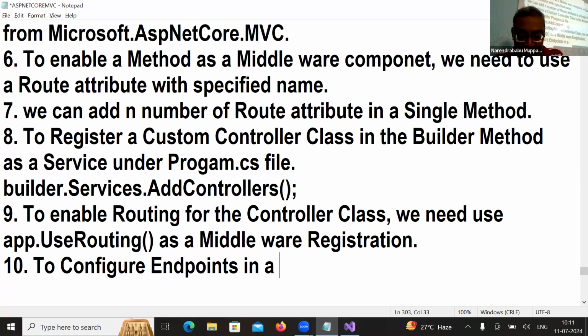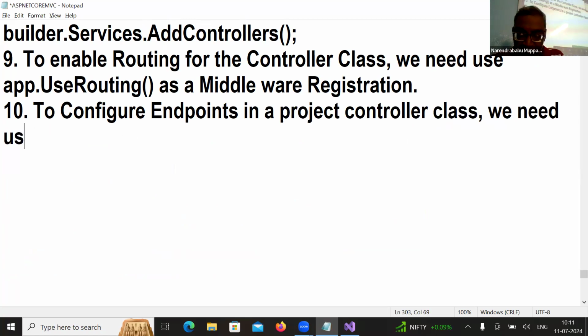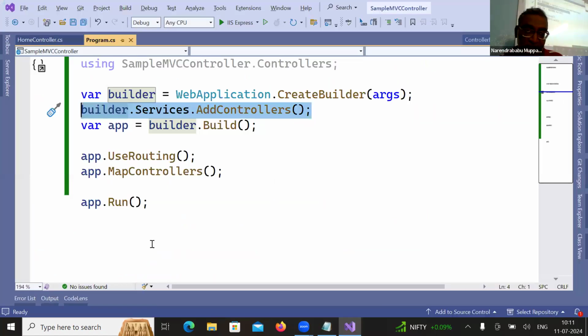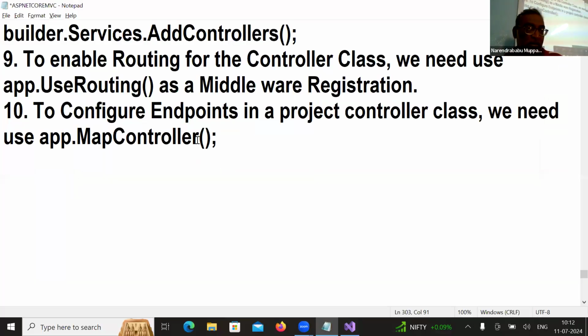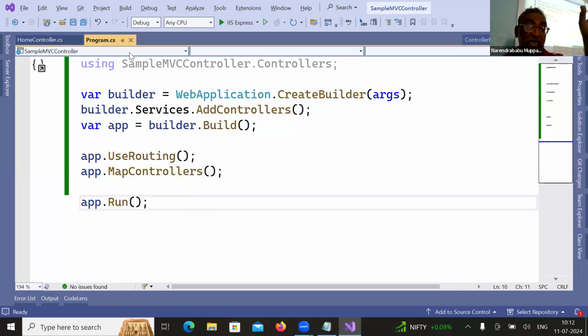In a project containing controller classes, we need to use app.MapControllers. You are going to map all your controllers. This is what you are doing: app.MapControllers. Am I right or wrong? After mapping only, all your registration will happen. So this is the main reason.